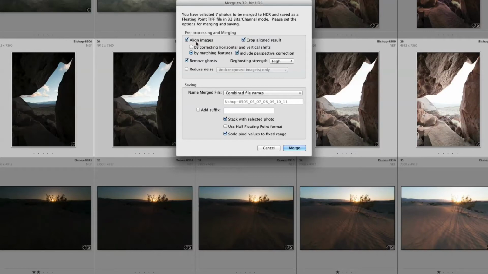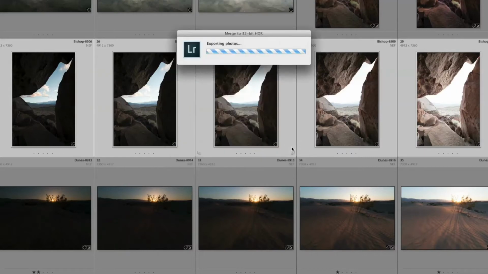This is how I have the default set up. Align images, crop aligned results, by matching features, include perspective correction, and then I remove ghosts, and deghosting strength will vary with certain scenes. The last thing I check is stack with selected photo. That makes it very handy to find back in Lightroom. Hit merge, and away you go. Now the cool thing is you don't have to sit around and wait, because it's going to combine all the image files and save it and import it back into Lightroom without any other clicks.